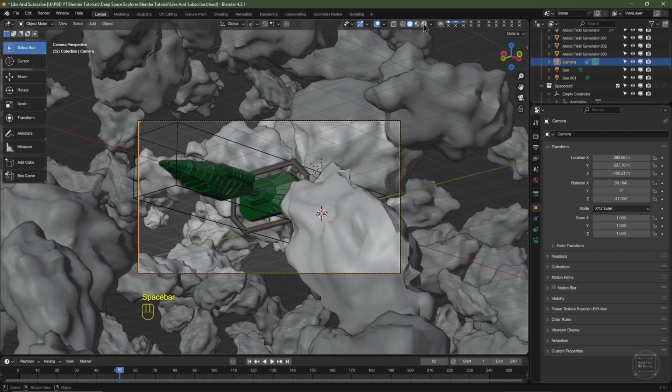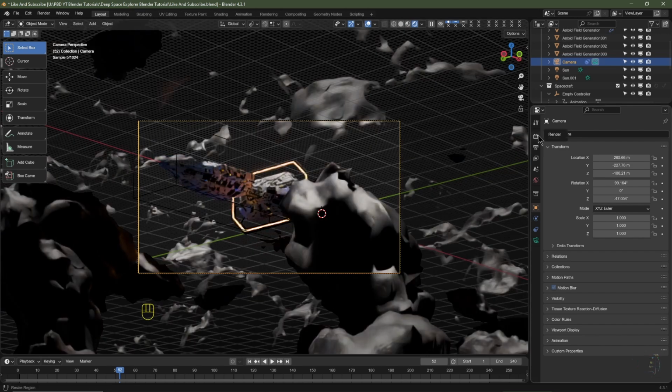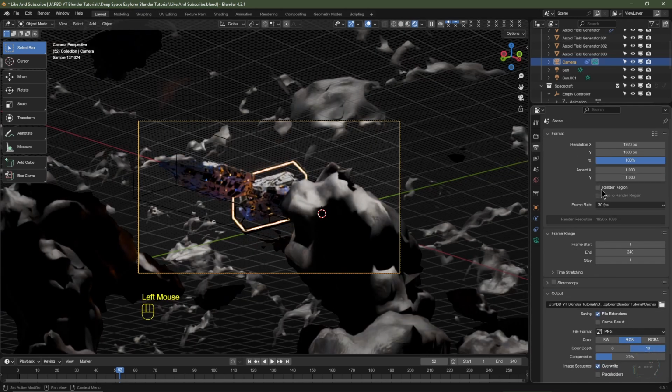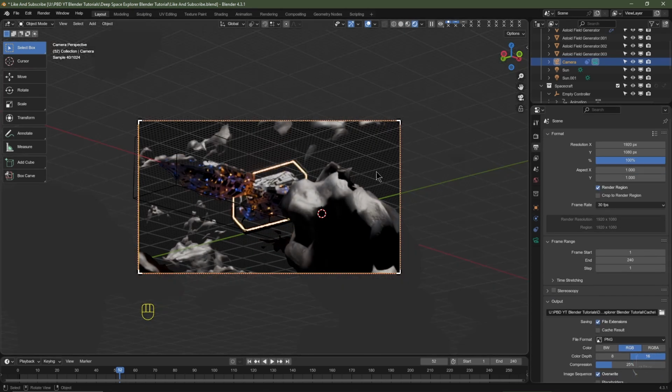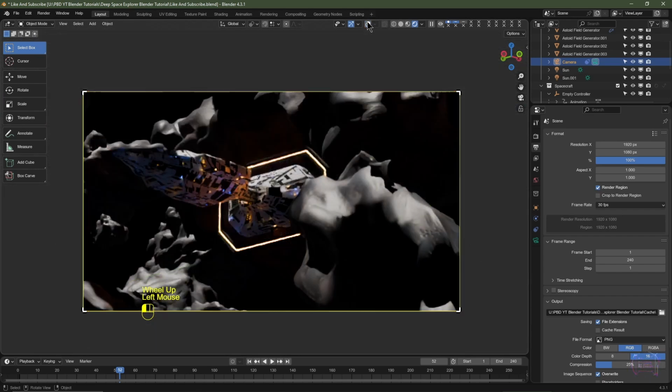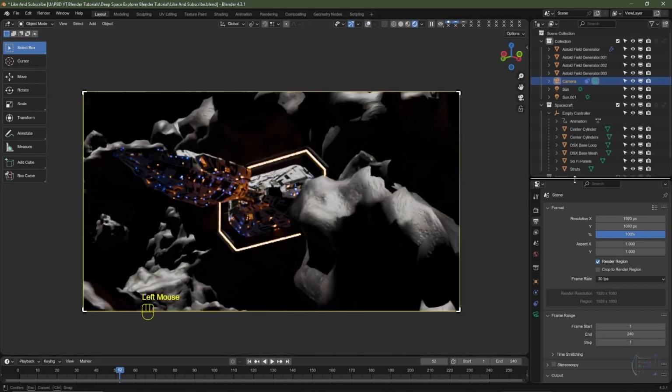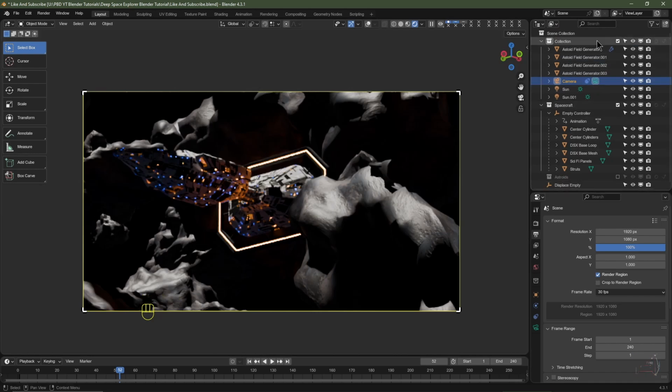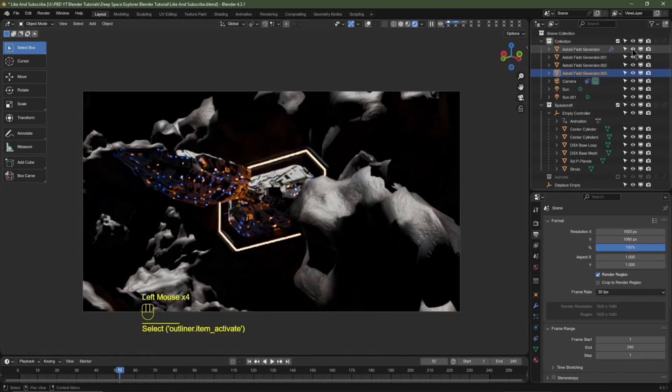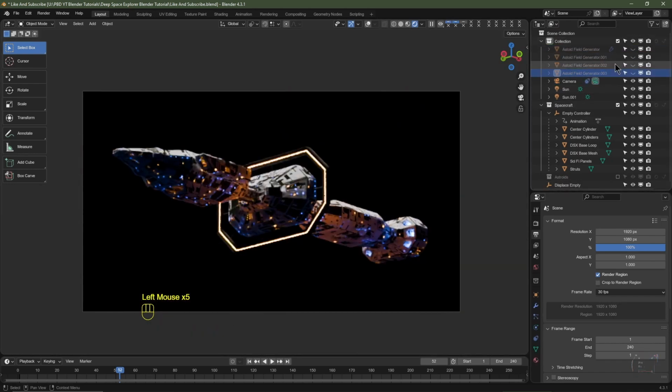I'm going to go into rendered view, just to check out my lighting. If I go to output, and I'm going to choose render region, and that will only render out what's in the camera view. I'll disable my overlays. I think I'm going to adjust the lighting, so I'm going to increase my outliner over here. I'm going to go to my asteroid field generators, and I'm going to mute those from the scene, just so it's just the sun lamps and the spaceship.